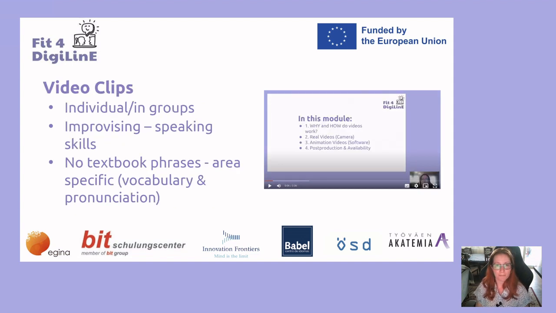For the video clips, your students can work individually or in groups. You can have them improvise on the spot, which will greatly enhance their speaking skills, or you could have them do some homework, flip the classroom so they can come prepared, and then have a pre-made script that you will check together and then create the video.